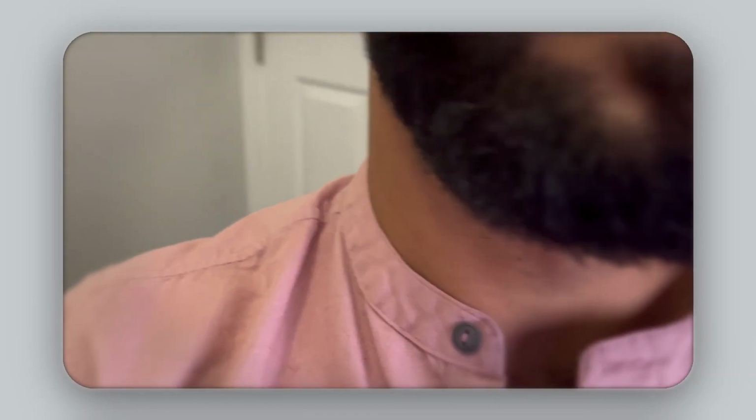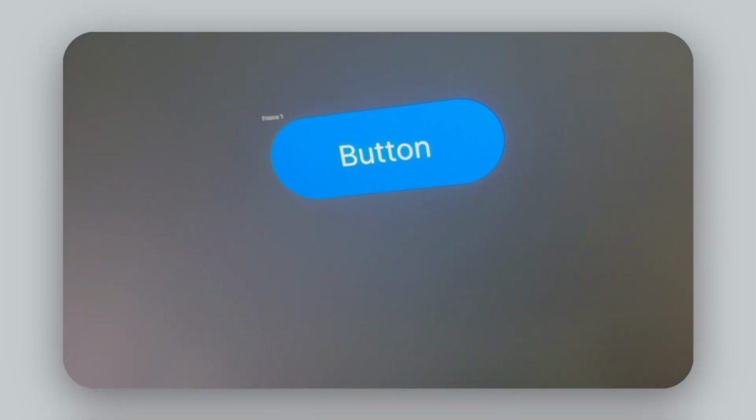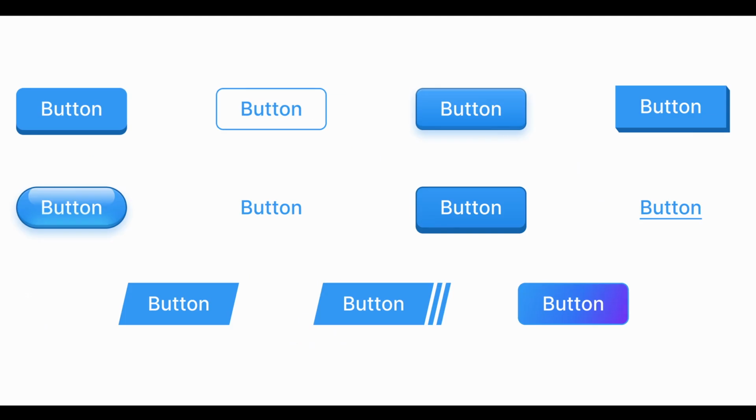Actually, let me just show you. So you see this button here? I mean, this is a button, right? So how's it different from this one or this or all these buttons? What is different about all these buttons?